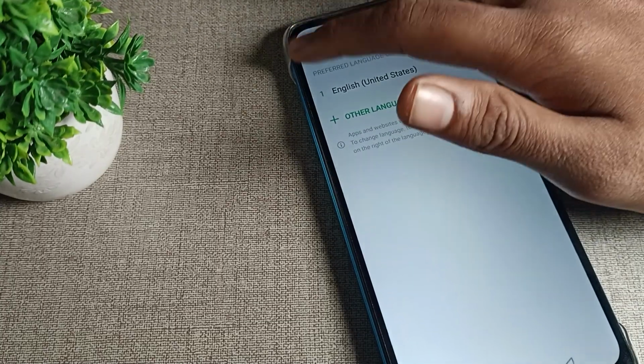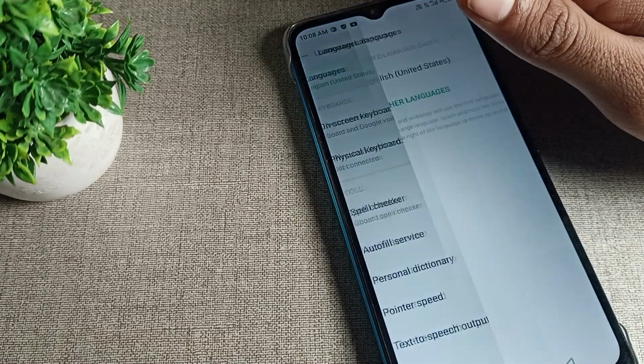So like that we can use the phone language settings: we can add, we can change, we can use, and we can remove it.